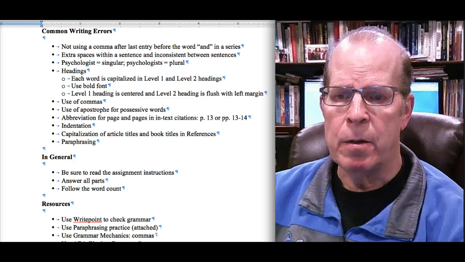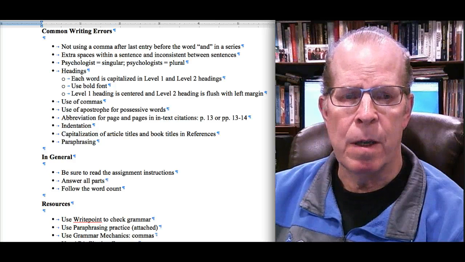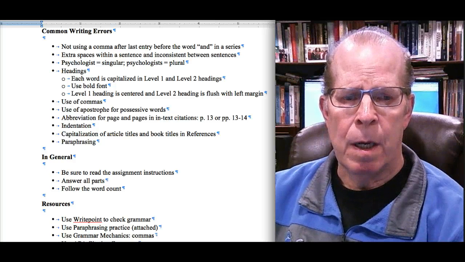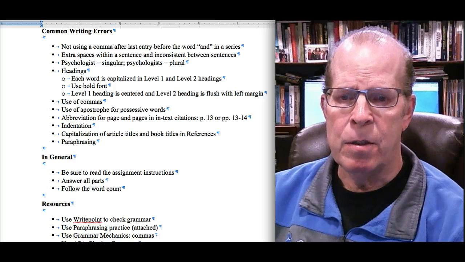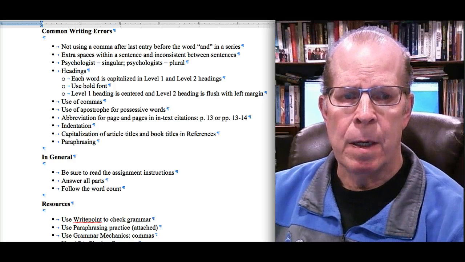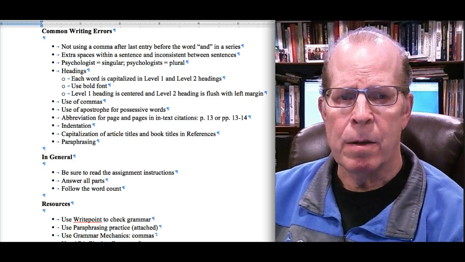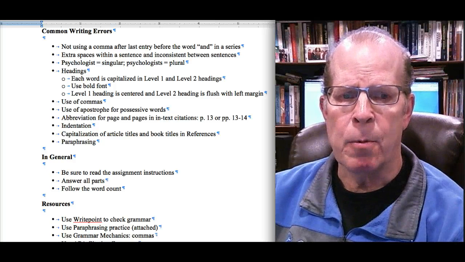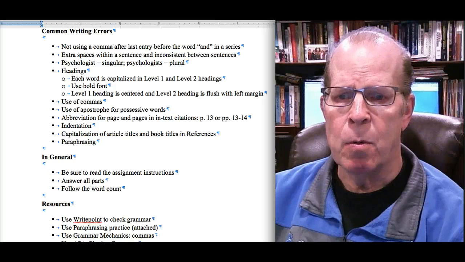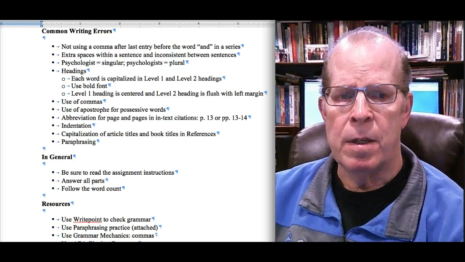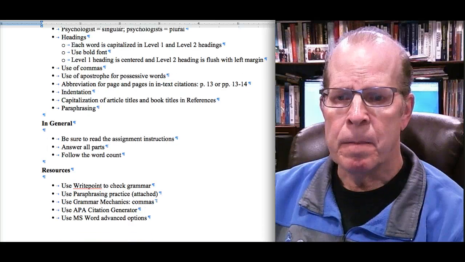Just as a reminder in general, be sure to read the assignment instructions to be certain that you're answering each of the assigned requirements. Follow the word count. The word count gives you an idea of how much depth we're expecting in the paper, so you want to make sure you're within the designated word count.